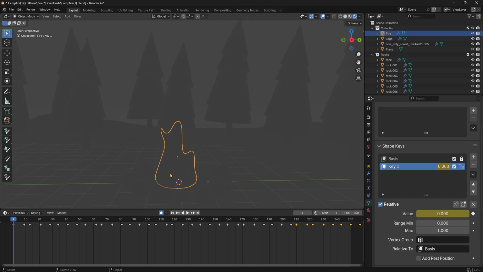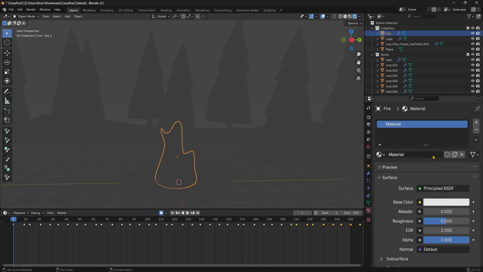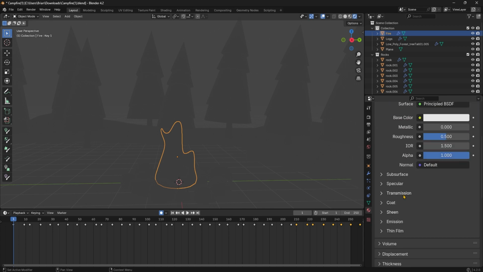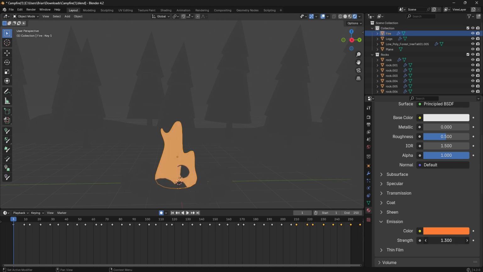Let's add a material to our fire first. We're going to click on this beach ball looking icon. That's the material icon. Click new. And then what we want to do is add emission to it. Emission emits light. So I'm going to change the color, and then I'm going to change the strength.